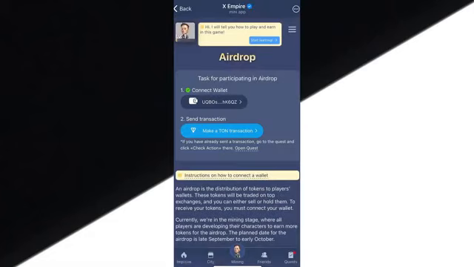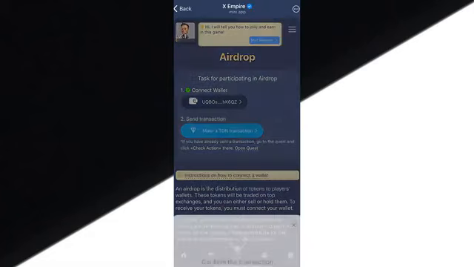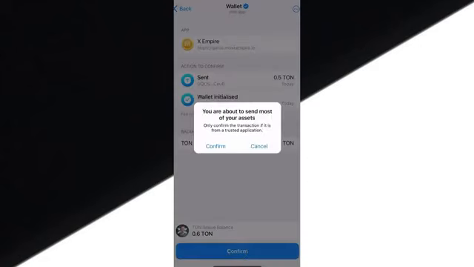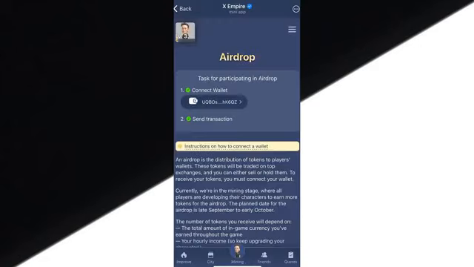Then go to the Xempire and make a Ton transaction and then paste your Ton wallet address and then click on confirm. And there you go. That's how you test the transaction.